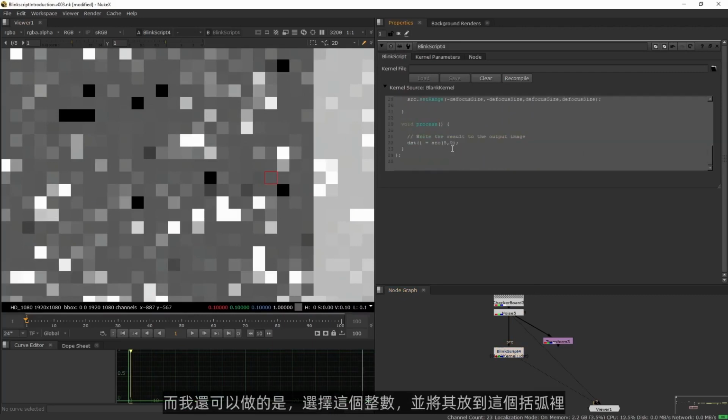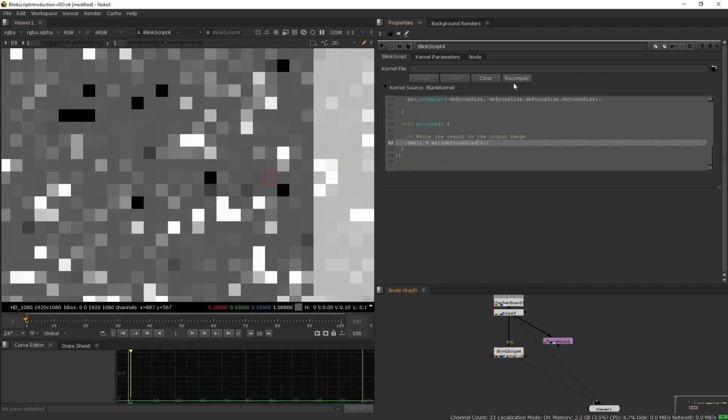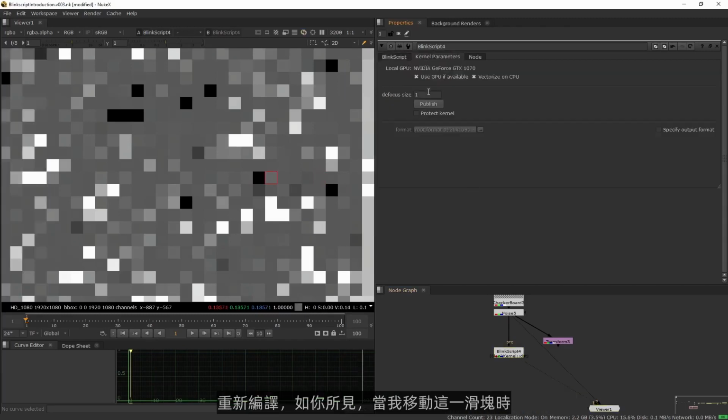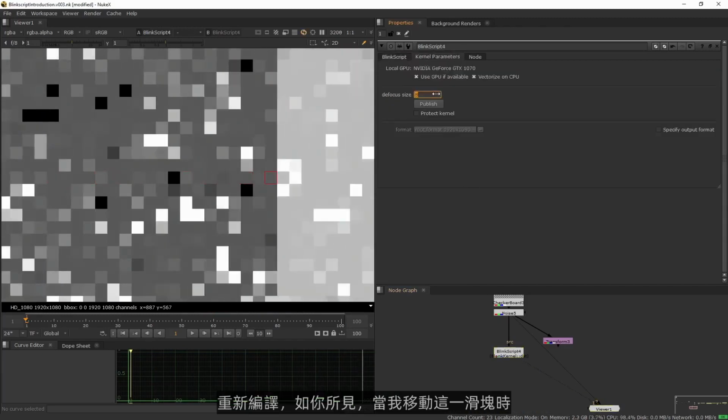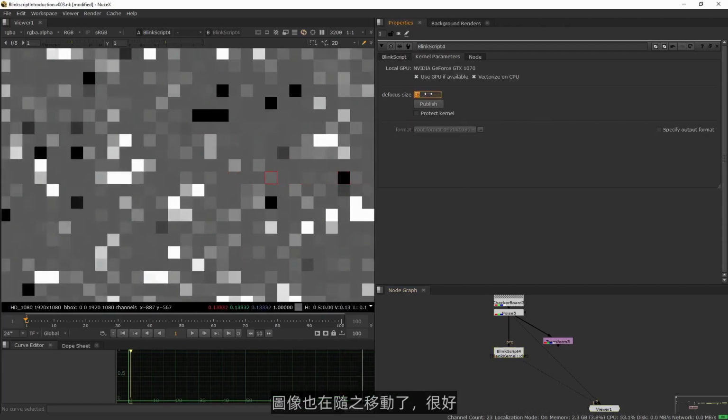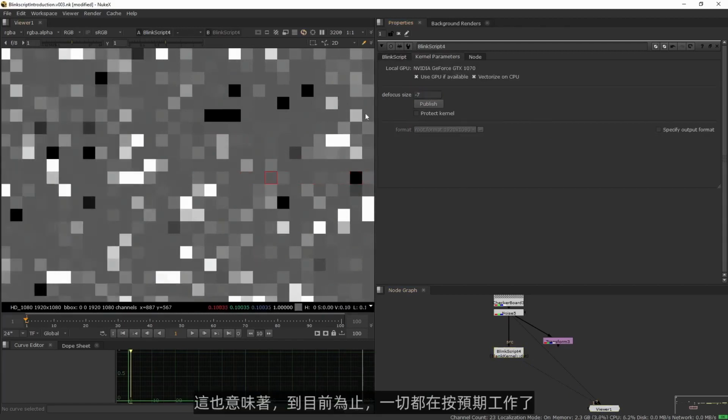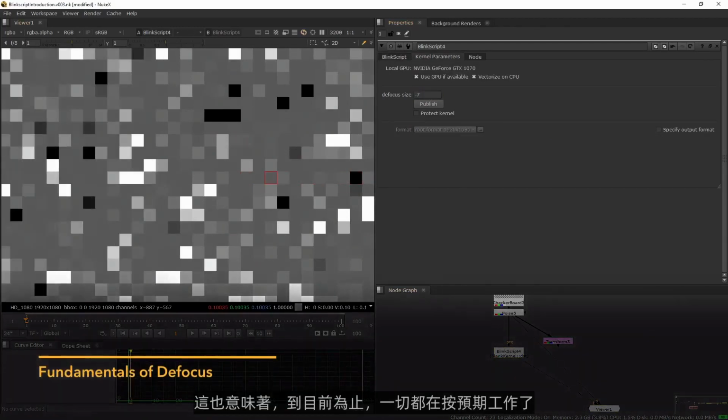What I can do is I can grab this integer here, put this in this box, recompile, and you can see now as I move this slider, our image is moving with it, which is great. That means that so far everything is working as we'd hope.